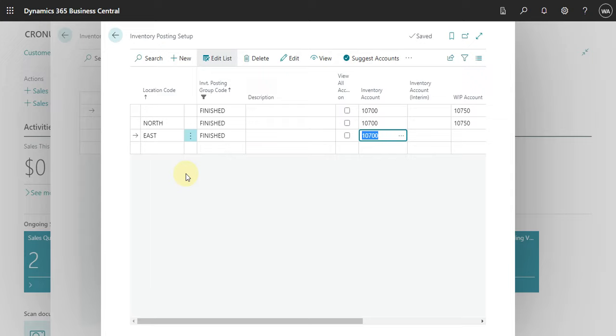And also here, for example, if you manage inventory account interim in Business Central, that means that when you receive the goods, you post in one account, and then when you receive the invoice for the goods, you move this to a different account. So you can also manage this here, adding your interim account if you want.